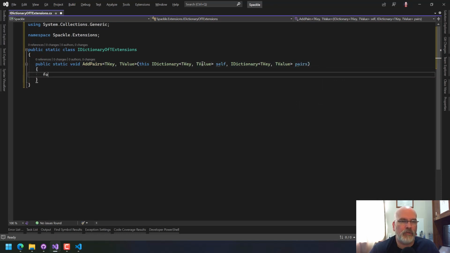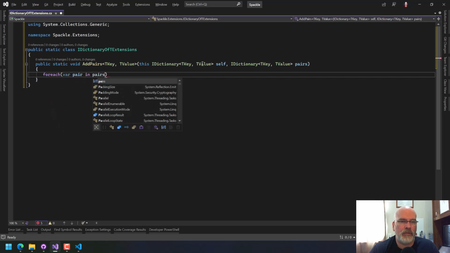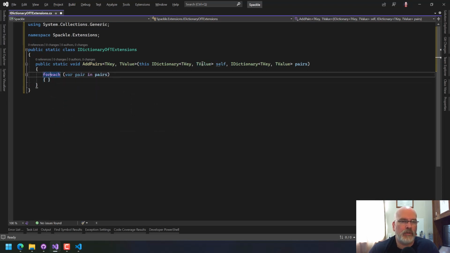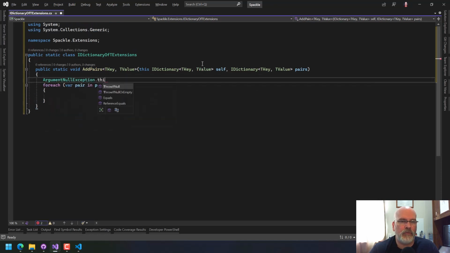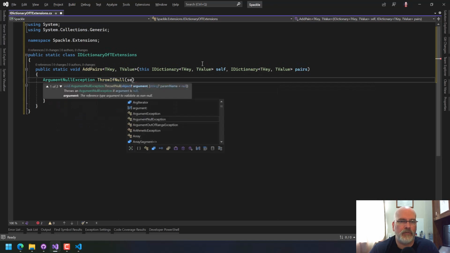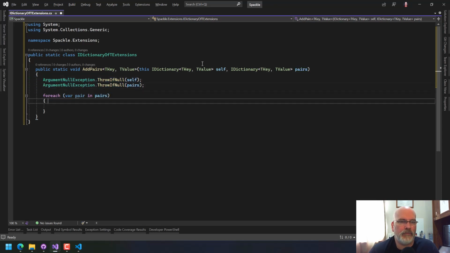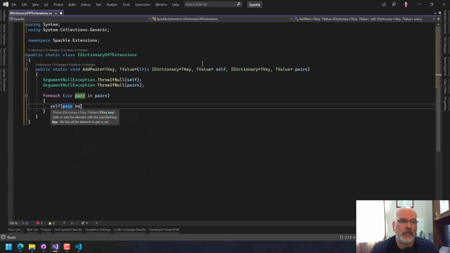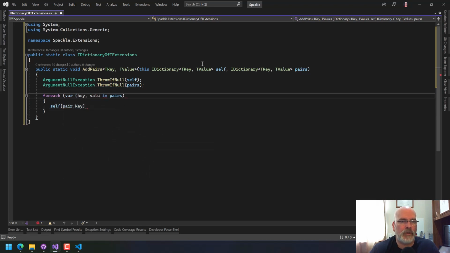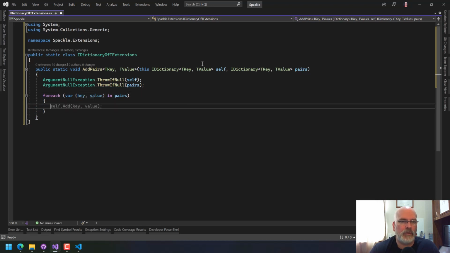So we're going to say for each var pair in pairs. Adding an ArgumentNullException in for throw if null on self. Okay. And the same thing for pairs. You should not have either one. So we're going to add to self pair.key. Actually, I think we should be able to say here key value because I think it does have, yeah, and you're done. That's all you need to do.